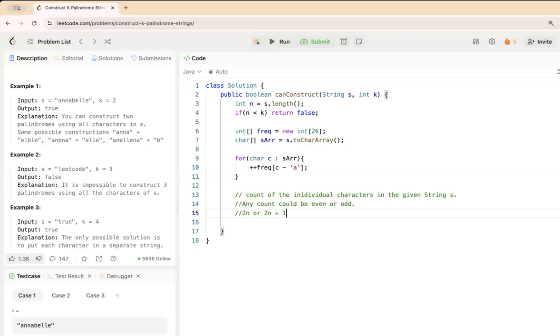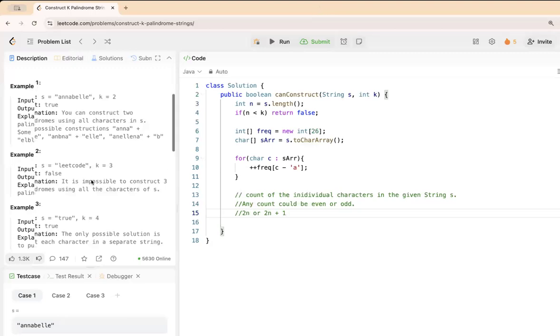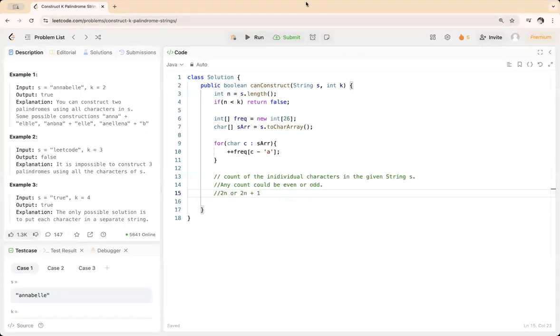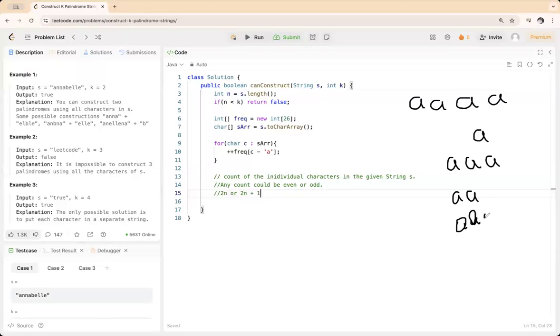Why? Because let's consider something which only consists of A. So it will be A, A, and A. In this, a single A is one palindrome, and then A, A, A is also one palindrome. A is also one palindrome. So all these are palindromes.